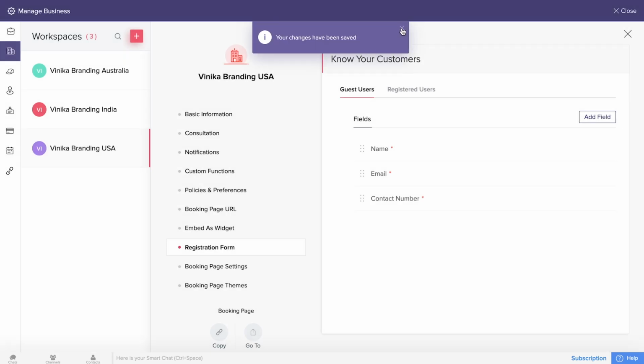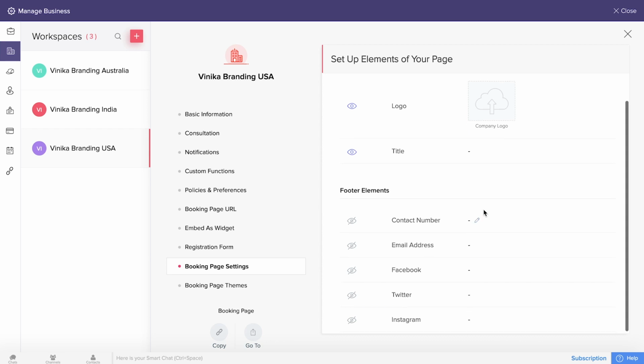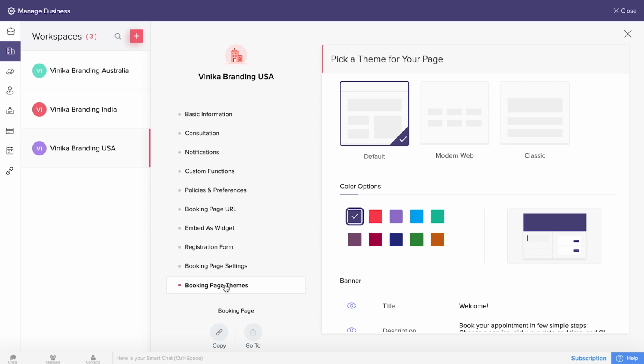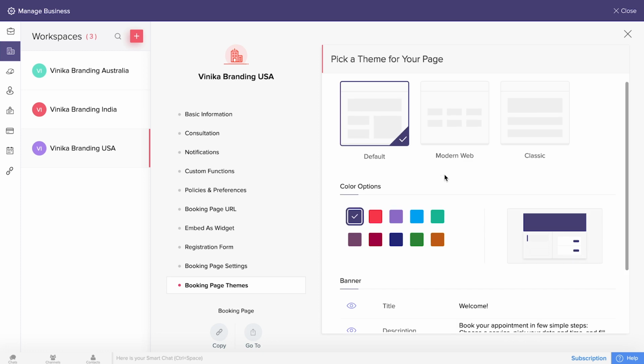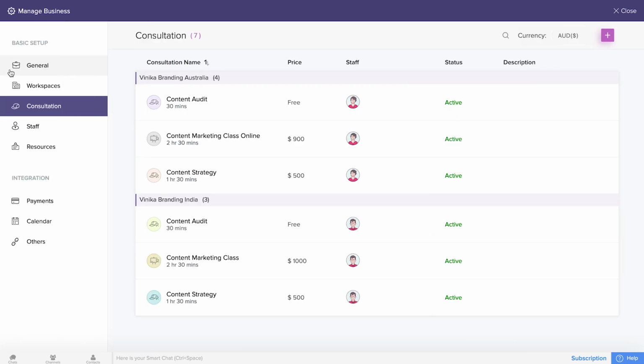The next thing to look at is the booking page settings. Here, we can set up a header, footer, title, and logo for the booking page. Booking page themes is a great companion to booking page settings. We can use these themes and colors to make the booking page look a little more striking. And if you remember, we already saw these on the Workspace booking pages. So now that we've covered Workspace settings, next we'll move on to consultation settings.